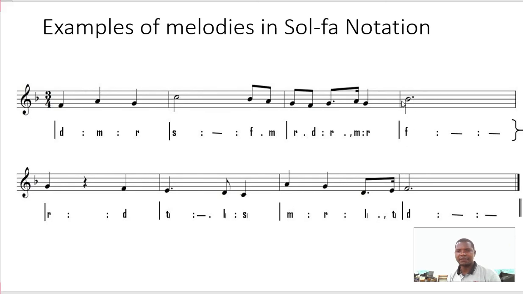Here, because we have a dotted minim, fa is going to last for as long as 3 beats. So we sound fa, ta, 3 beats long. So we sound the note and sustain it for 2 more beats.